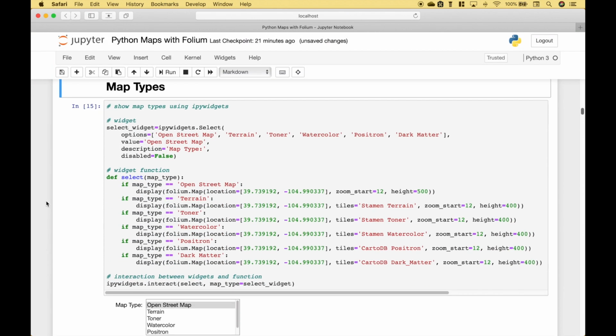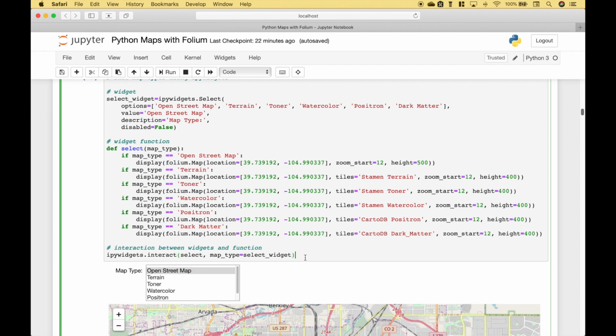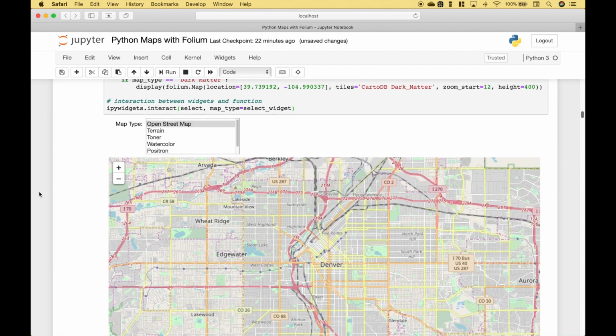Next, let's go over a few of the different types of maps that you can use. In this case, we're going to use IPyWidgets. So what we've done is we have created a widget, which is the select widget. Then we create a function that will help us show the maps, and then we create an interaction between the widget and the function. So if we run this, we can use our selection box here.